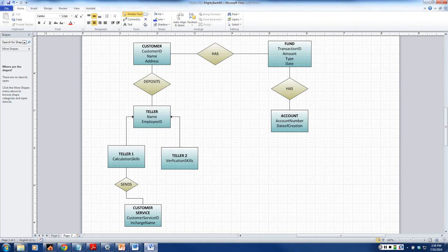So we provided three examples in this particular case. One was the professor ER model, the second one was the video rental, and the third one is Mighty Bank. In all three, we created ER models, which we call conceptual models.